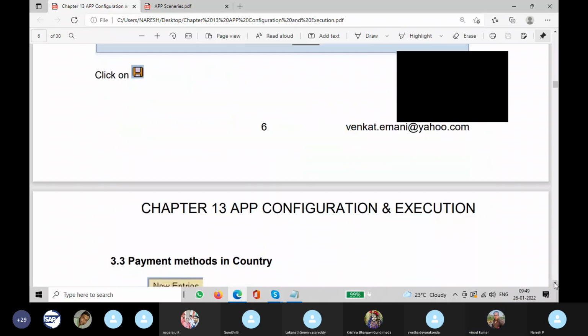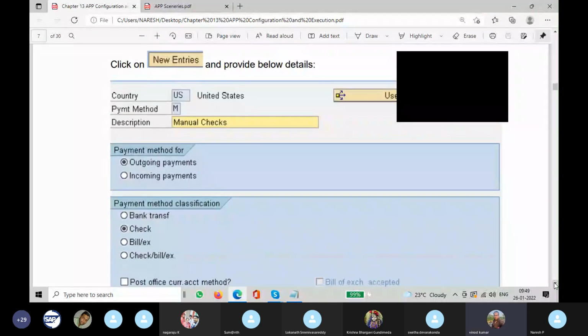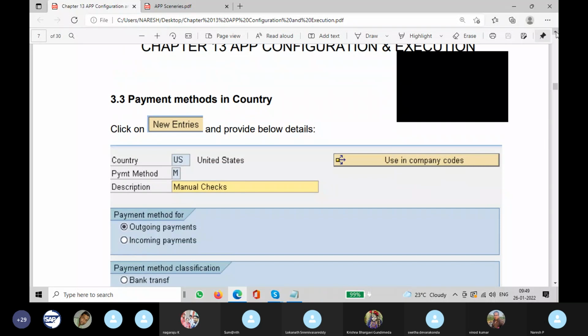Then comes the payment method and country. We need to use a method like check or cash. In general cash is not possible, so wire, check, and some other possibilities are there through which we can perform these money transactions, payment transactions. For that purpose we have to give all the necessary details for the payment method. All those payment method details will be given from this payment method in country.